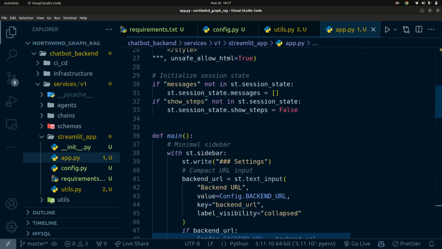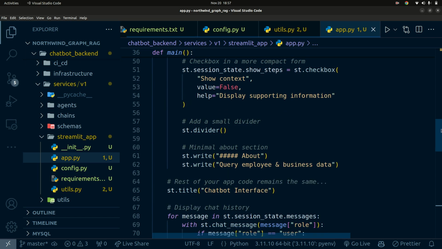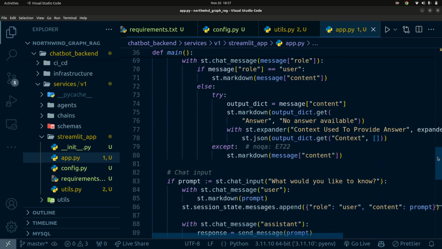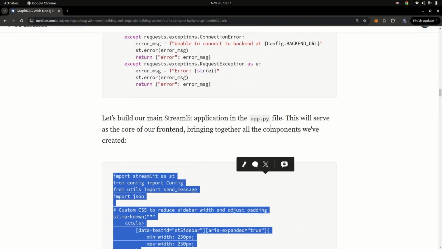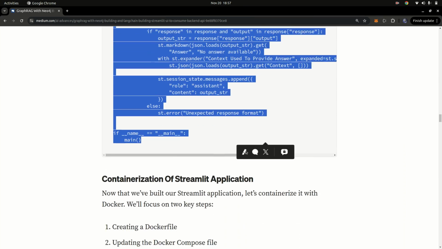So I just created a simple Streamlit UI that you're going to be using right here, and this UI is simply using the util functions to call the backend API and building the communication pipeline that way. That's basically what the Streamlit application does, and the code for this is going to be available in the GitHub repository in the link below, or you can also find it on my blog post on Medium.